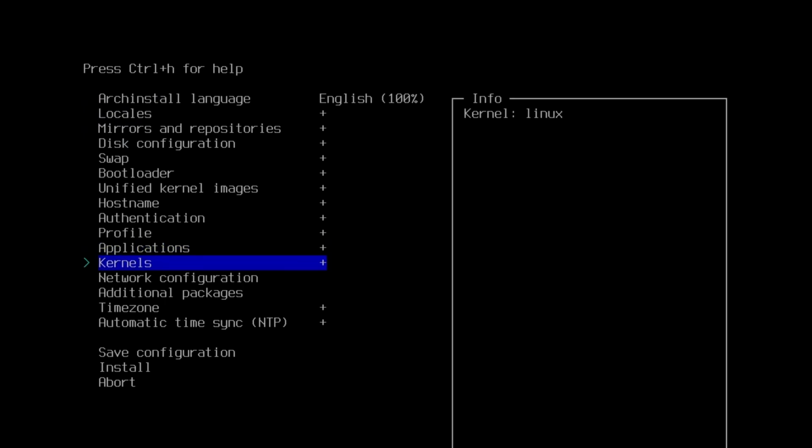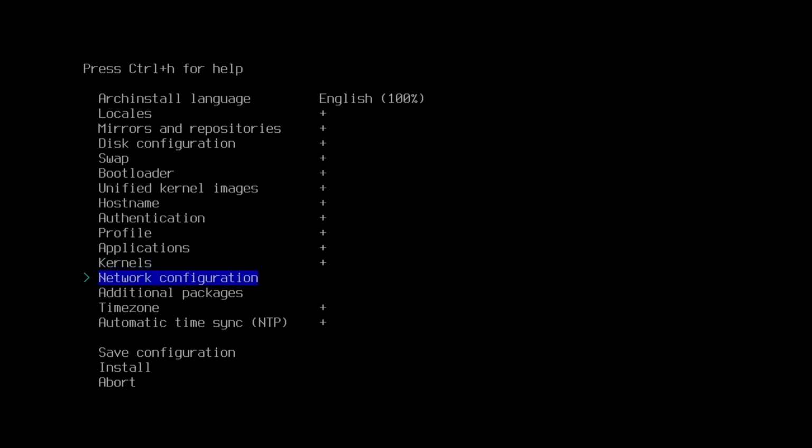So you can do Linux LTS and stuff. Unified kernel images do work with other kernels as well. But for this, I'll just, again, keep everything simple. Just to kind of see what is the difference between these two.